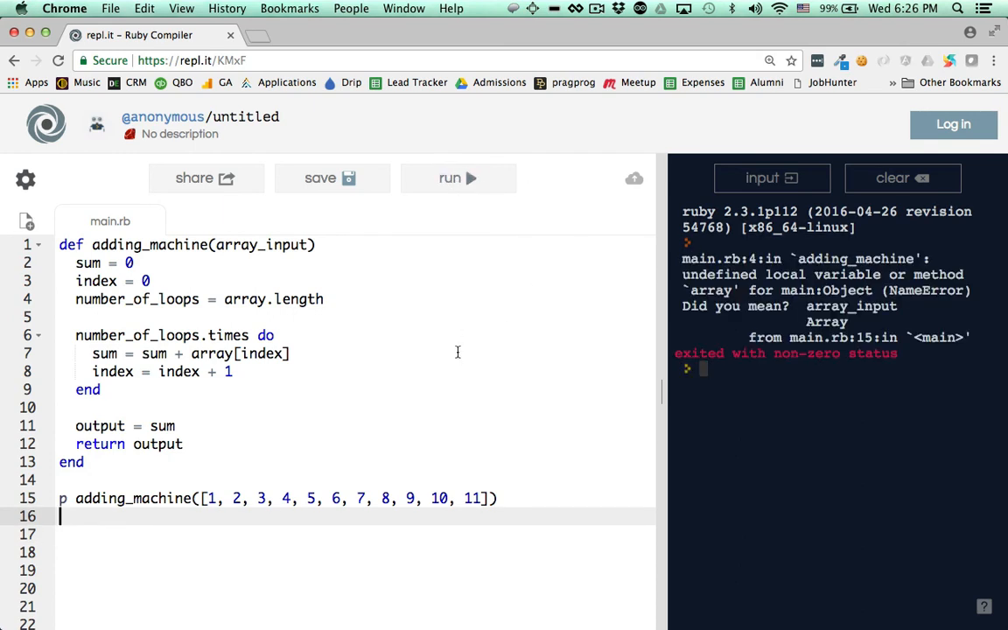And when we run this, it doesn't work because, here, let's read the error message. Error message on line 4, undefined local variable or method array. Did you mean array input? You even guessed what I meant. So on line 4, we say number of loops is array.length. Ruby says, I don't know what array is.